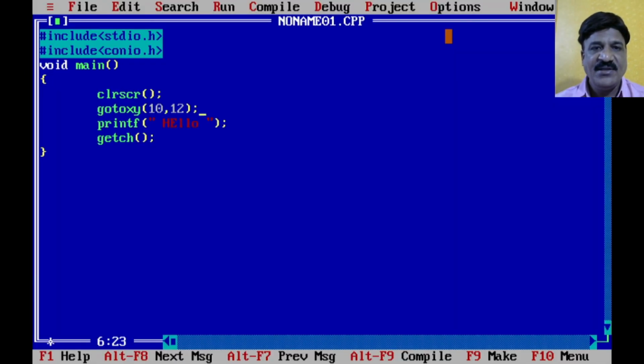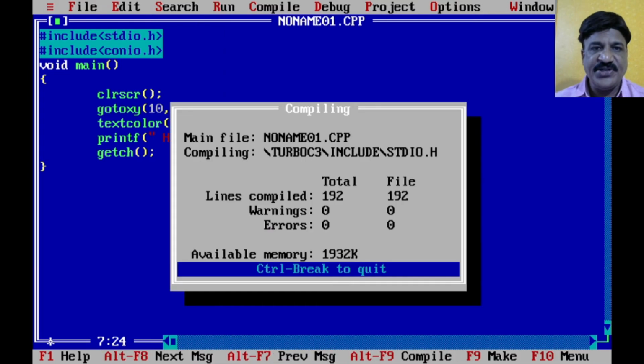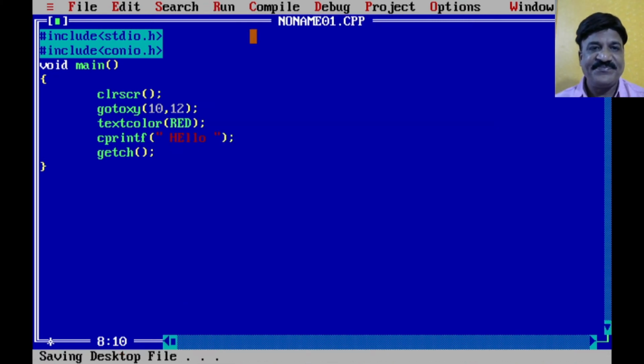Okay, that's fine. Now, in order to change the text color, use the function textcolor, say red color. Now observe if there is any change. So, no change at all. In order to make it take effect, instead of printf, you need to use cprintf. Please remember the printf statement uses standard input output, while the cprintf statement displays the message on the window. Let's see. That's fine.